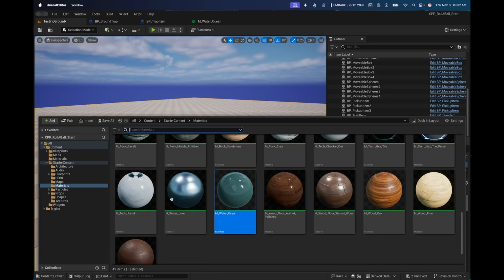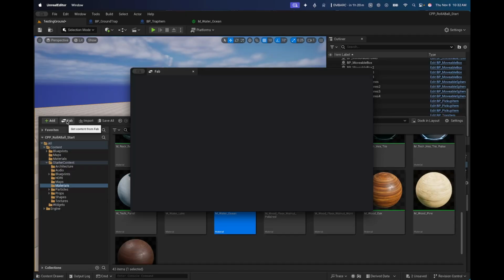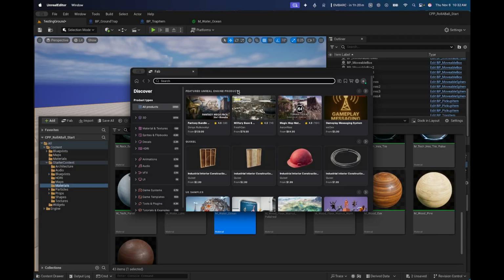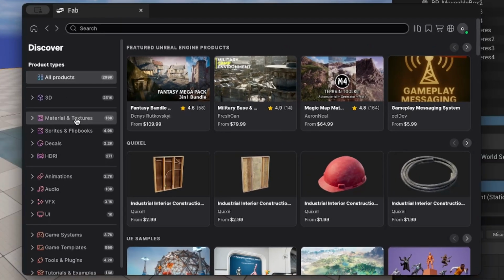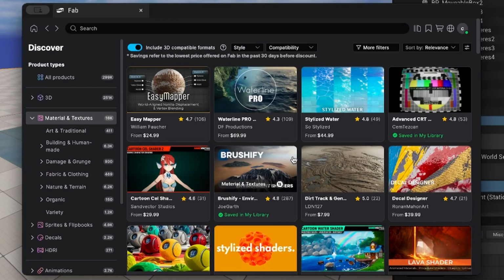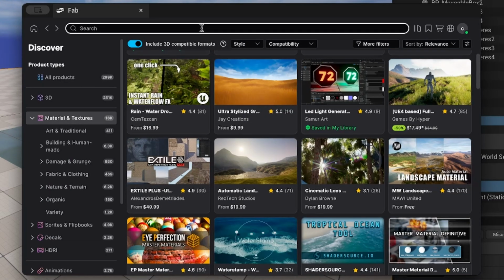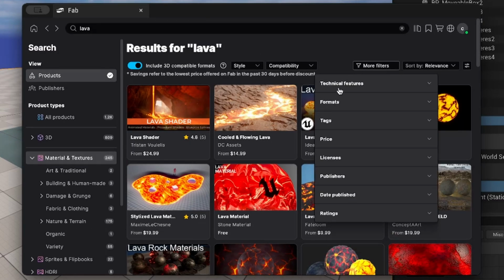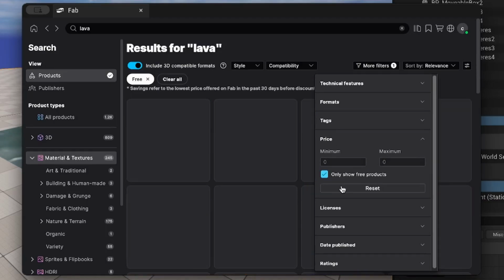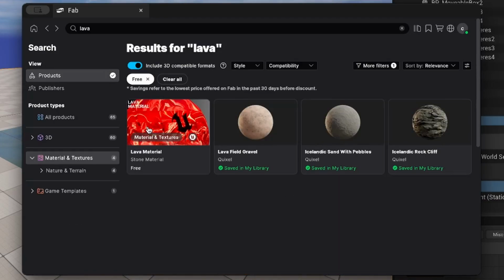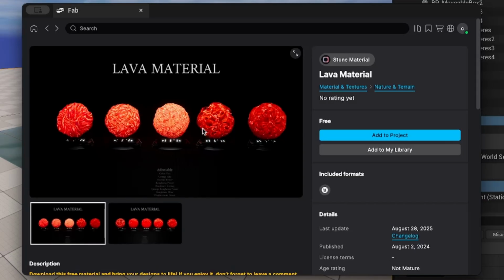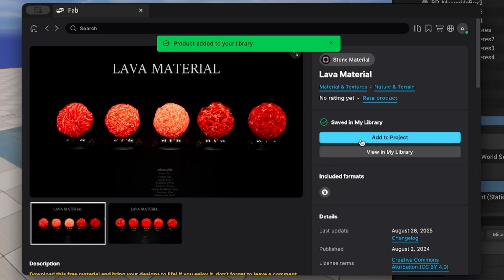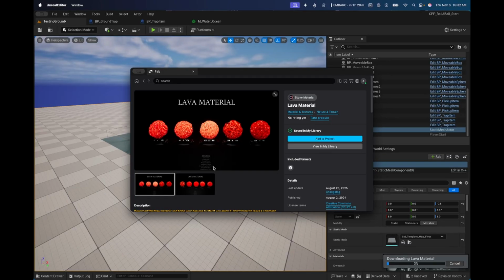We can just go to our content drawer. And if you click this fab button right here, you can get a lot of different materials to work with. All right, I'm going to search for lava. And filters, price, show only free. And here's this material, lava material. I'm going to click this, add to my library, then click add to project. So download that lava material to our project. Give it a minute for that to work.